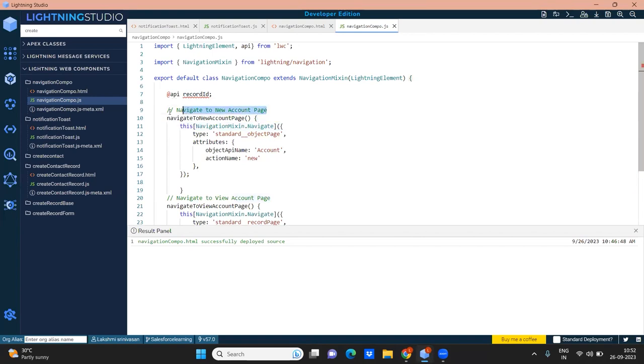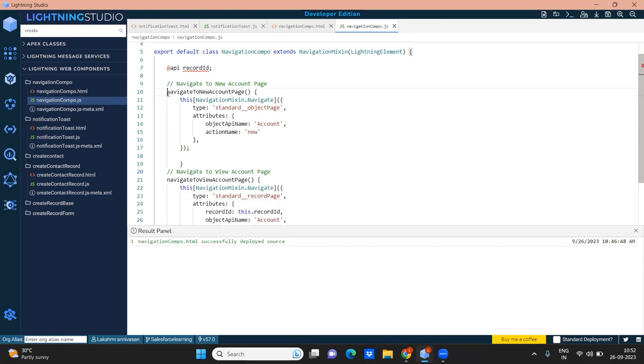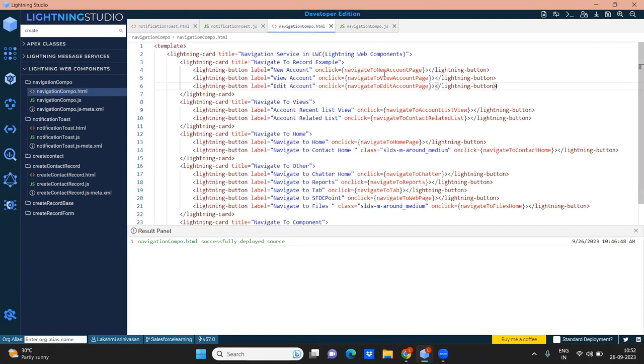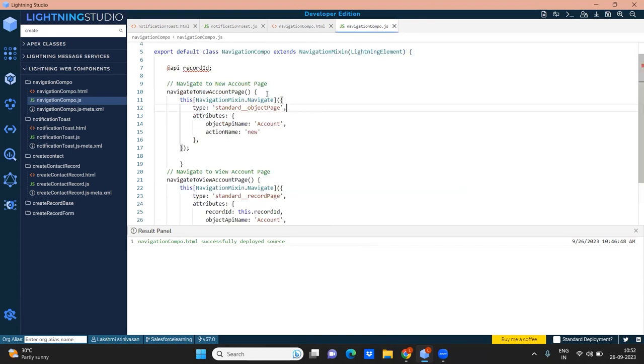Now we are going to navigate to the new account page. So in the HTML, we have given the handler as navigateToNewAccountPage. Now I'm designing that handler. Inside this handler, we'll be using our navigation service. That means if I click that button, what will happen? This NavigationMixin.Navigate is the predefined one.